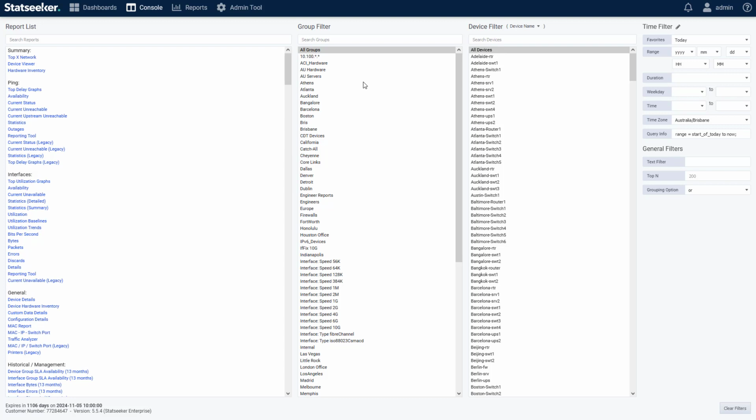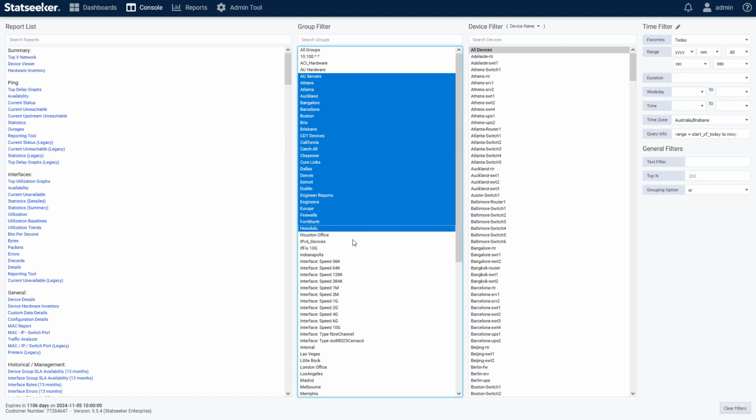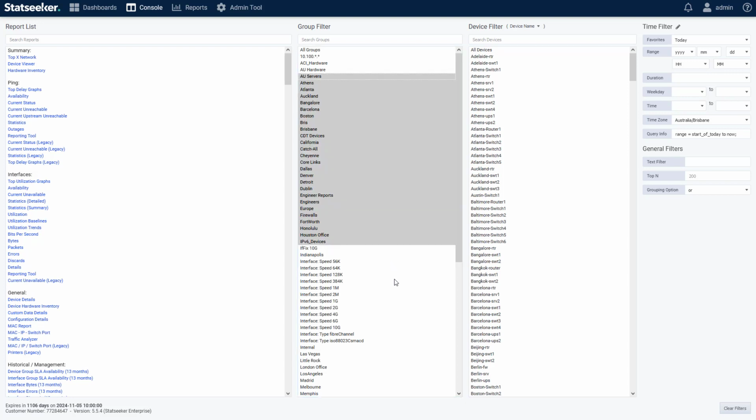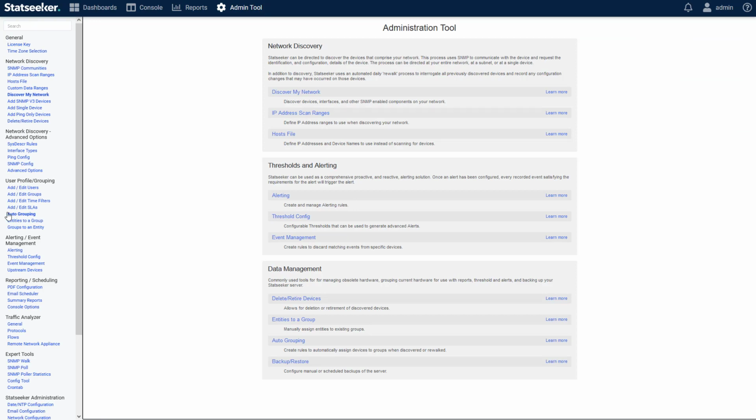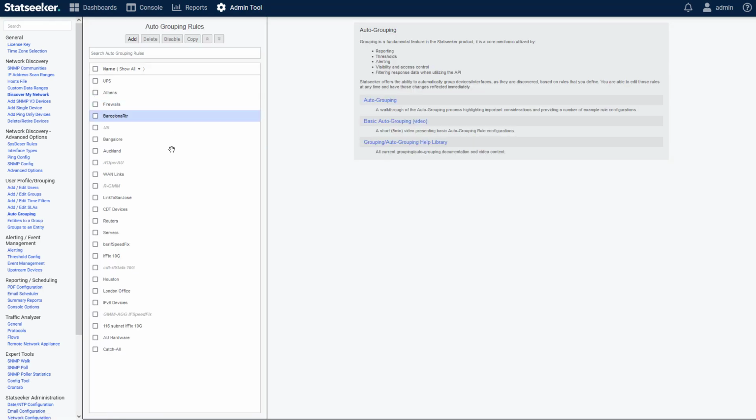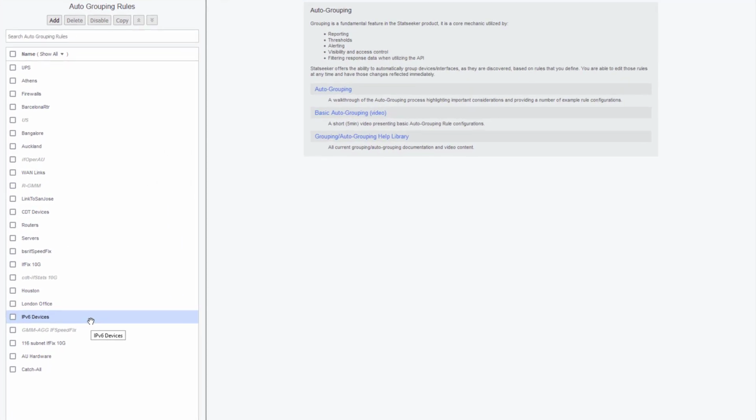So, here we have a server. There are a number of groups already created on this server, some from manual processes, but the majority arising out of the output of auto grouping rules. To define an auto grouping rule, we head off to the admin tool, user profile and grouping, auto grouping. Here we have a range of existing auto grouping rules. Let's make a few more. New rule.